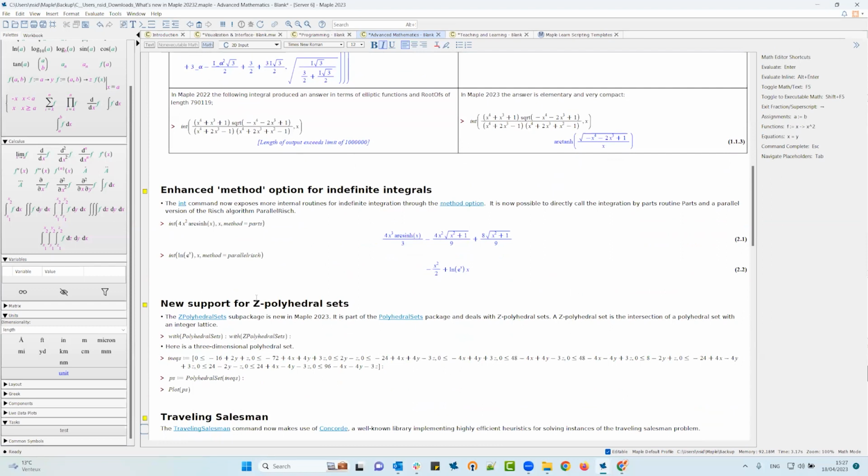On a different topic, we've worked a lot on the ability to support a Z polyhedral set within the polyhedral set package. So we've developed a new sub-package called ZPolyhedralSet. Now you can create and visualize those Z polyhedral sets using this sub-package.